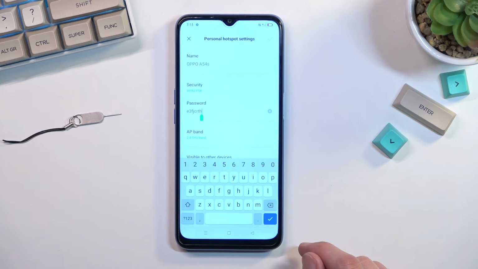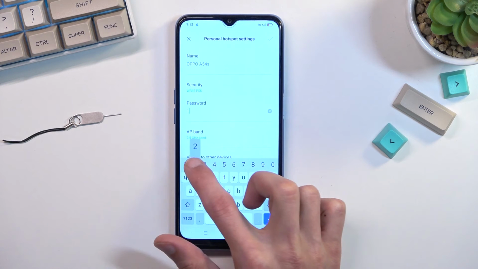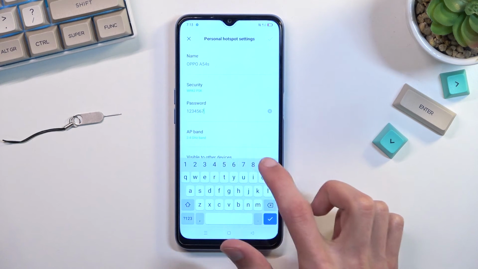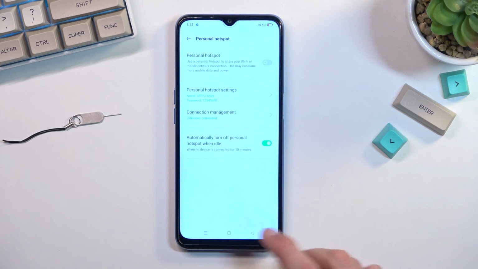As you can see, by default it is just some randomly generated one, so we can remove it and set our own. It needs to have at least 8 characters in length, at which point you will be able to save it. And that's primarily all I recommend changing, so just tap on the check mark to save it.